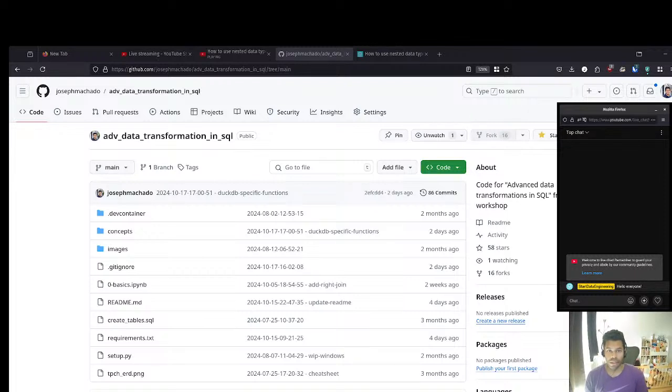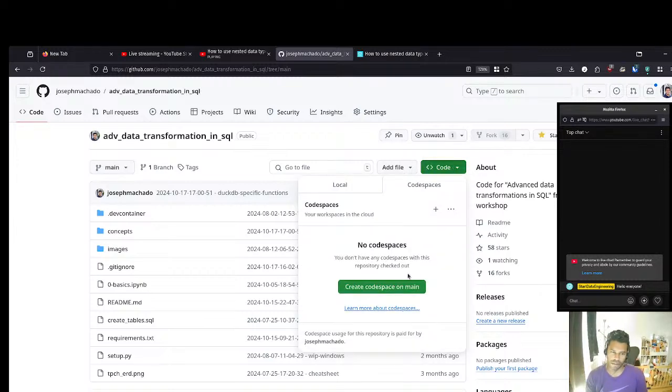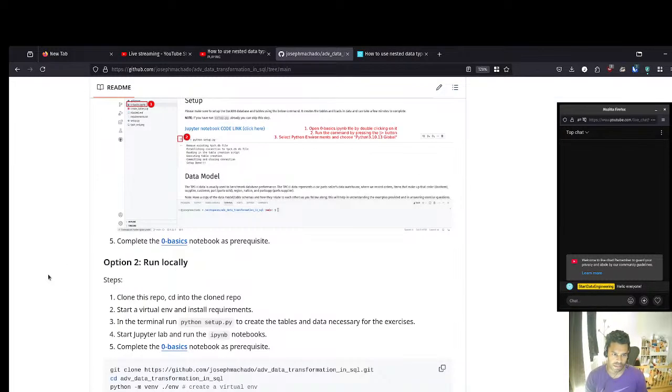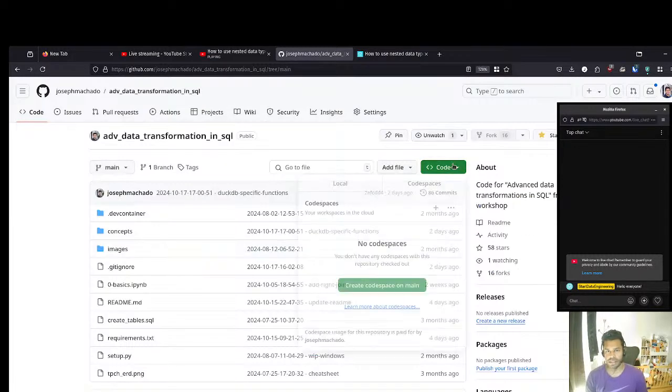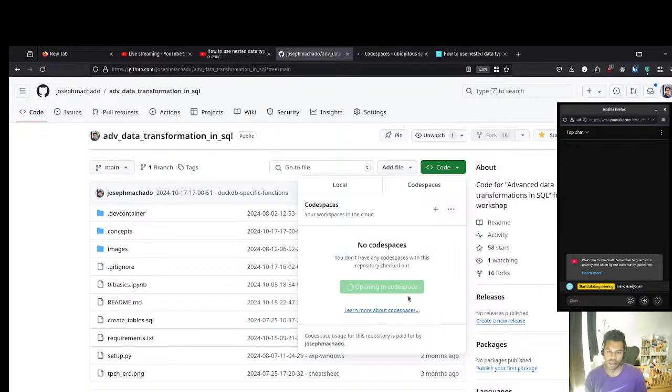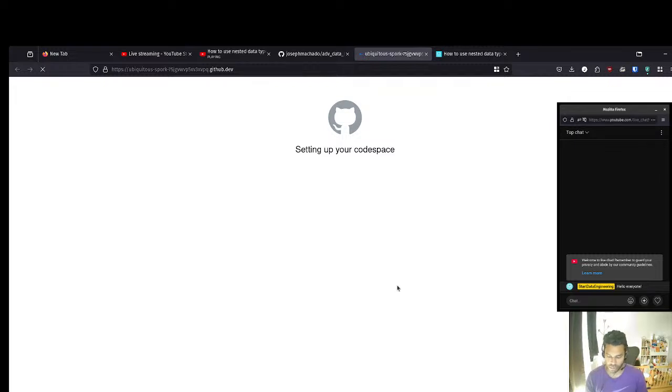All right. Hello, everyone. Thank you for joining. Let's get started. So this workshop is going to be about understanding how to use nested data structures in SQL. But before we get into that, let's go ahead and set up our Codespaces. You can also run this locally by cloning the repository and running Jupyter Lab. It's pretty straightforward, but we'll run it on Codespaces just because it's much easier. So go ahead and click on this green button. It'll take a while for Codespaces to set up our requirements.